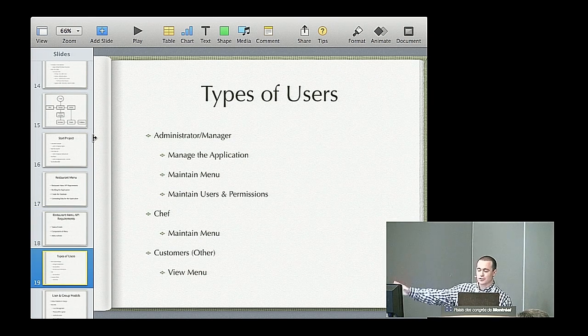So here, types of users. We've got admins and managers grouped together. We're going to let them manage the application. They can manage menus, and they can also manage the users and permissions for those users. That seems reasonable to me. And then for the chef, we're just going to let them maintain the menu. They don't need to focus on the users. We want them focused on the food. And then customers or other, they can just view our menu for now. That's all we're going to have for today. We can expand on that later, but that's going to be beyond our scope today.